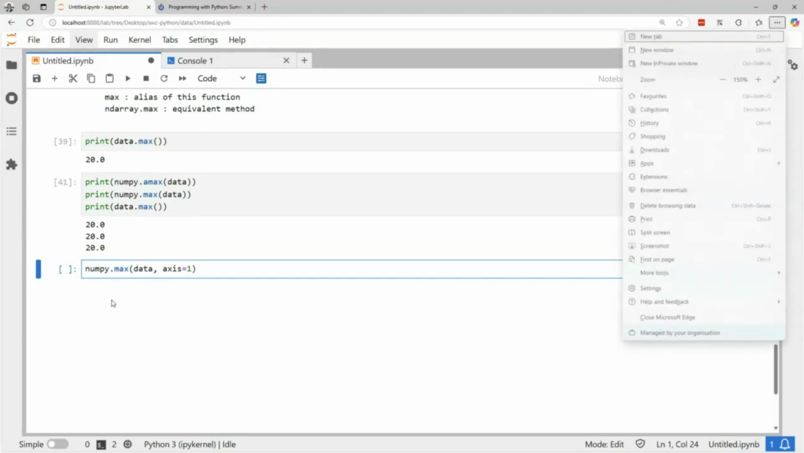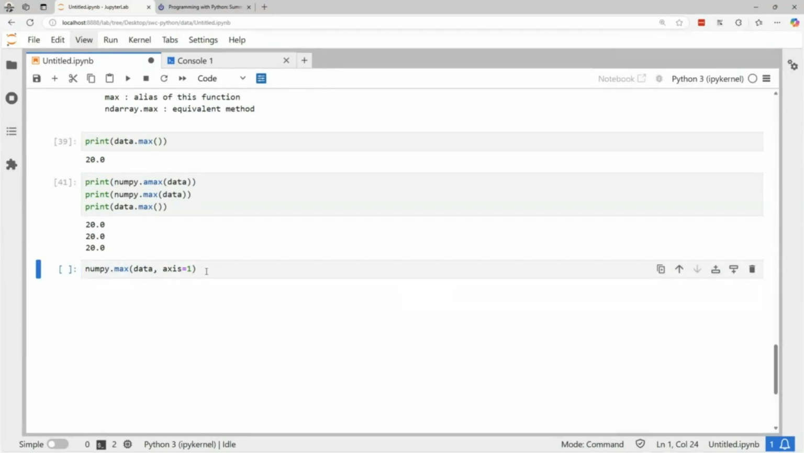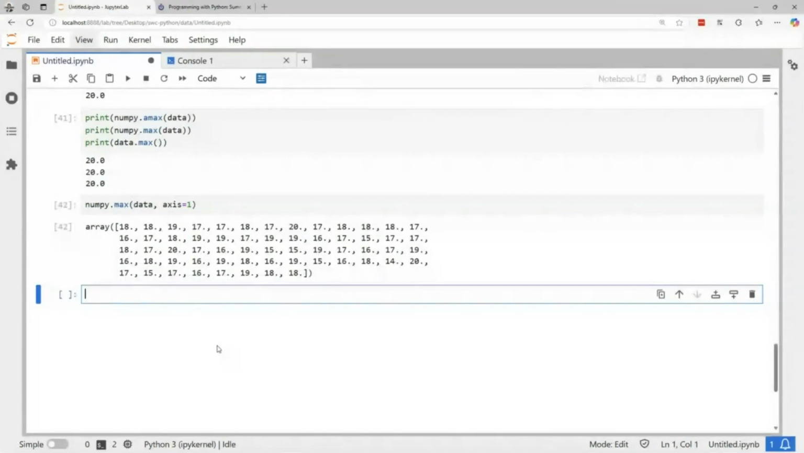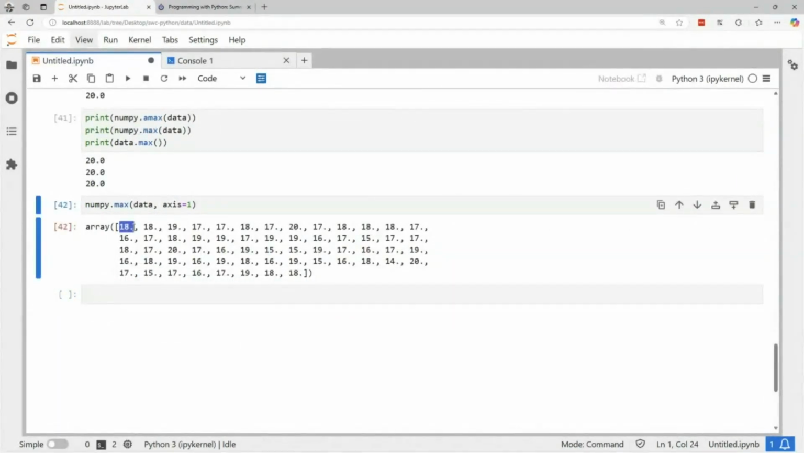So now if I press Alt Enter, this is for the patient. For the first patient, the maximum is 18. For the second one, it is 18, 19.